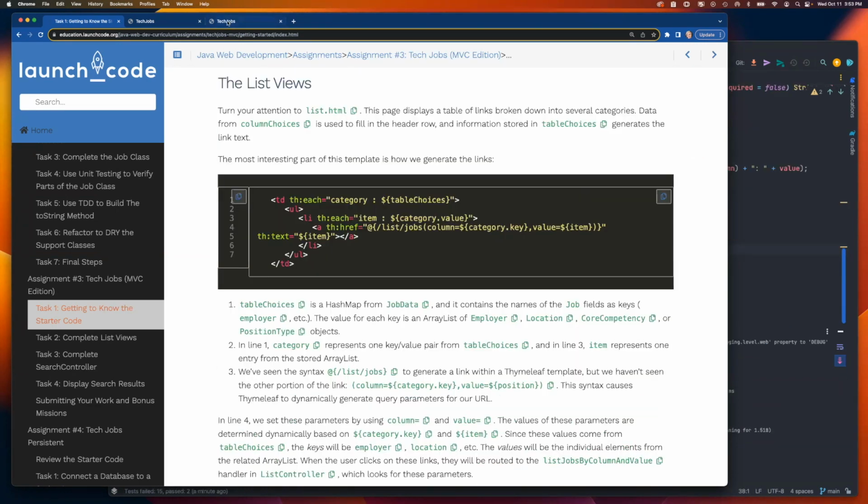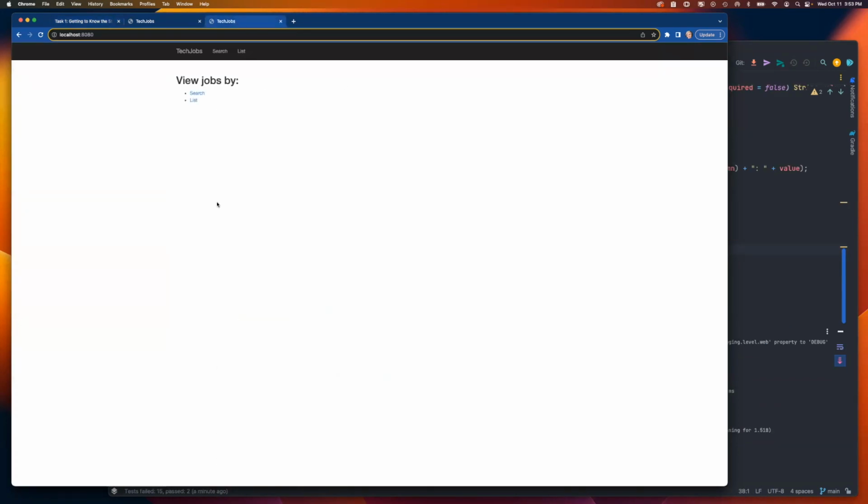So if we go over here and look at it, I've already got it spun up from the main branch with the starter code. You can see the homepage has just the header that has the links to search and list, but it also has the links here.